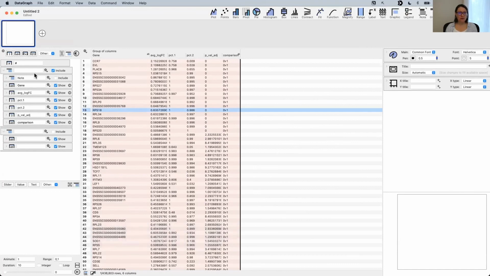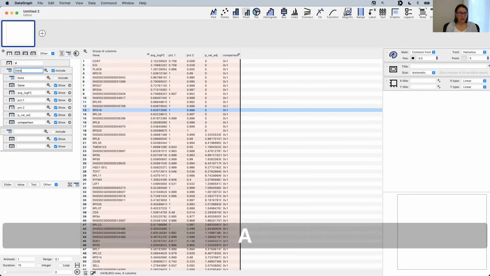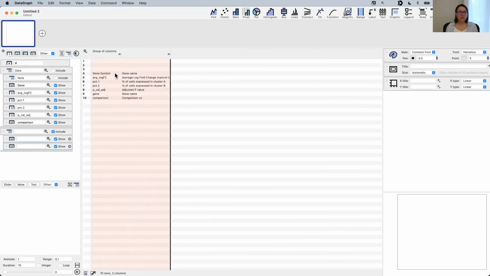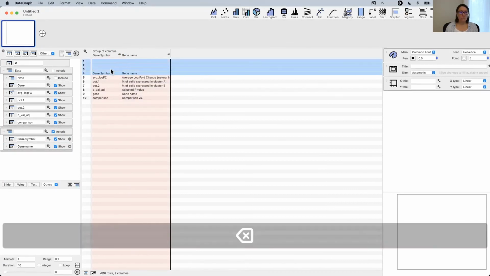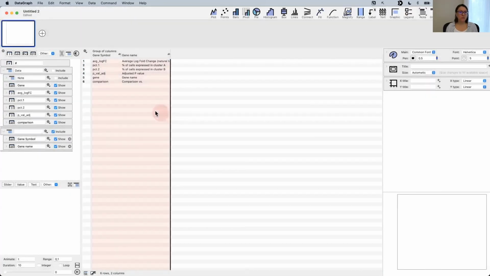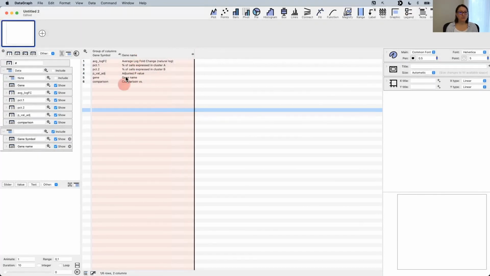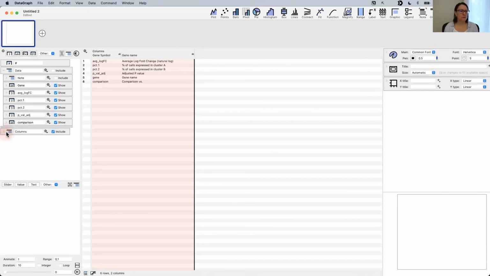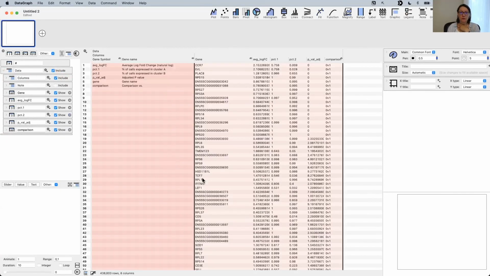So this is my data, and this is the set of data that, again, I can do the same thing. I can highlight these rows and delete them only in this group. And now I also have this, these are my columns, column info or something like that. I can also just put this in this group so that the data can all be together.